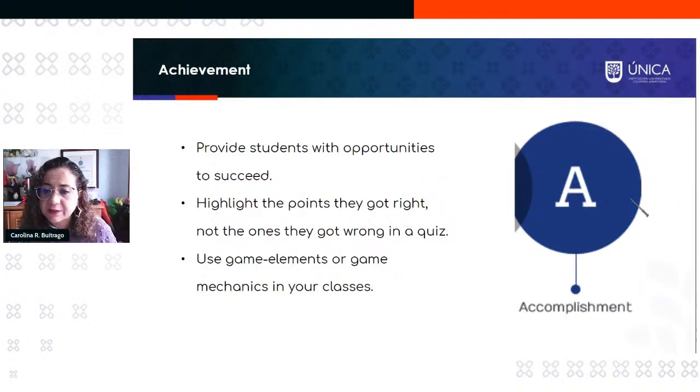And the last one, last but not least, is achievement. Yeah, of course, we have to provide students with opportunities to succeed, not only to fail. English is one of those classes that students are like meh about, because it's hard, because it has no immediate connection to their lives, so we have to build that. We have to give them opportunities to succeed. My suggestion to you here is highlight the points they got right, not the ones they got wrong in a quiz, for example.